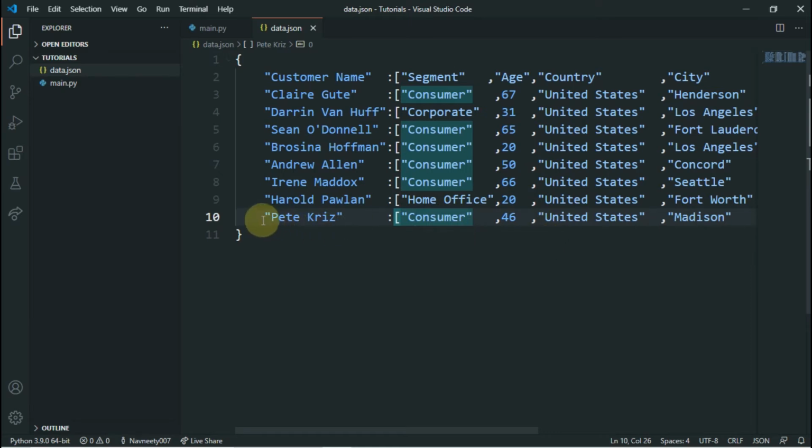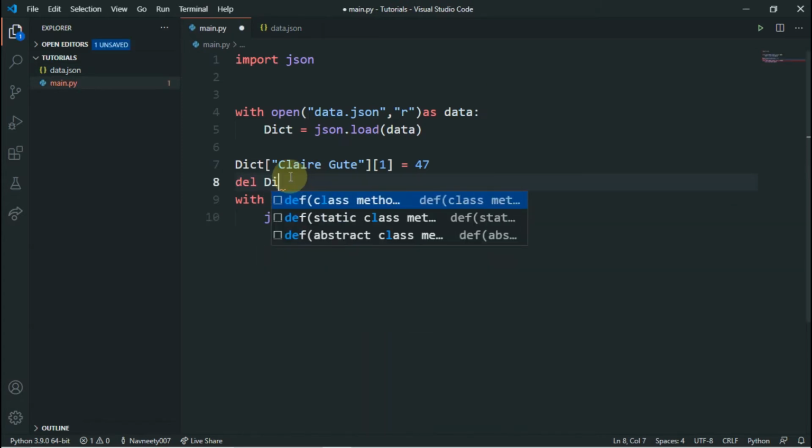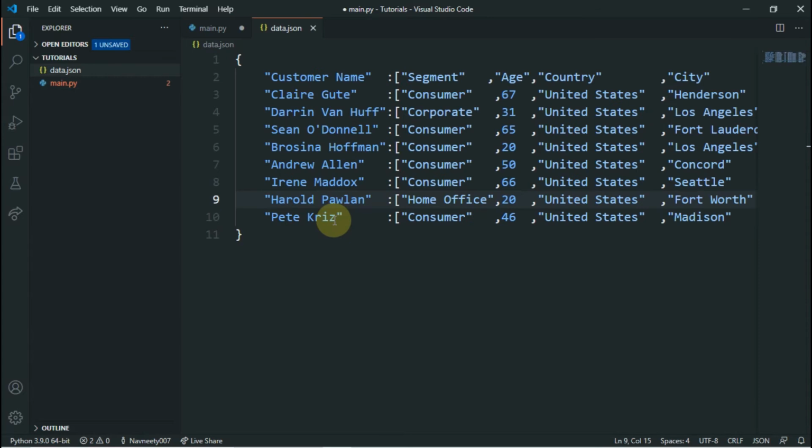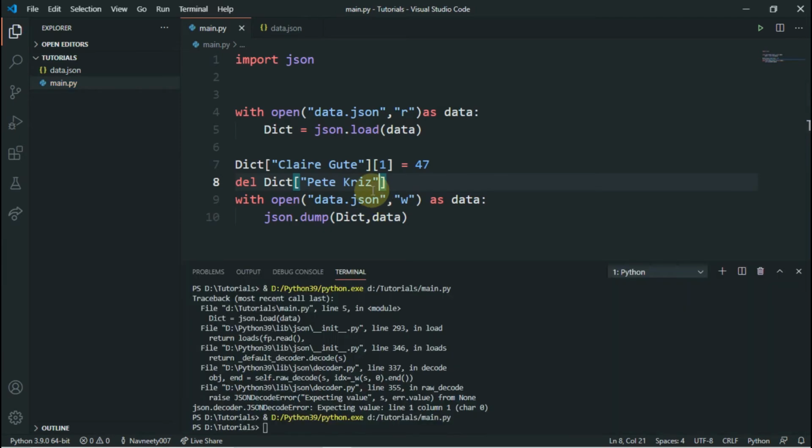So let's say I don't want this last entry. So what I can do is I can simply delete this entry by saying delete. I want to delete my dict and I want to place this person here. So I'll just copy his name and I'll paste it here. So let's try running it.